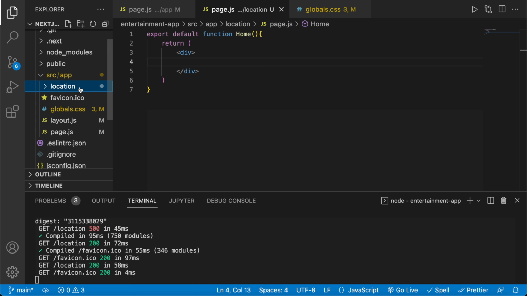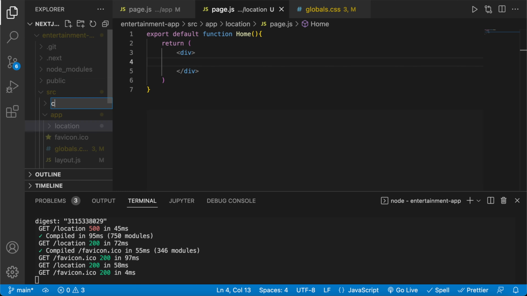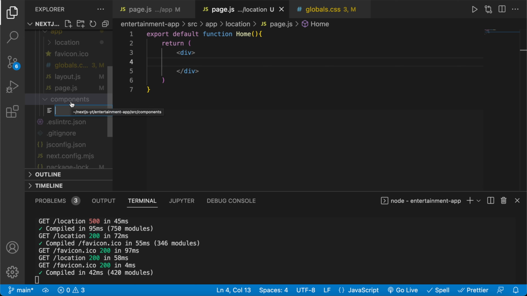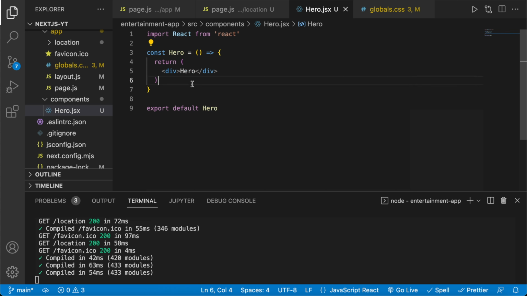The reason I use the source directory, you don't have to, is because it makes things a lot more organized. So now if I want to create a folder for my components, I'm just going to have a folder here, and it's going to be called components. And within components, now I can just have regular components. So here I can say hero page.jsx, and this is going to be for our hero page. So RAFCE, just like you would in React, and here it says hero.